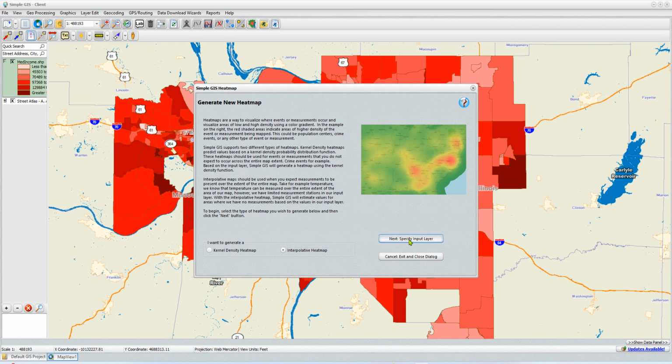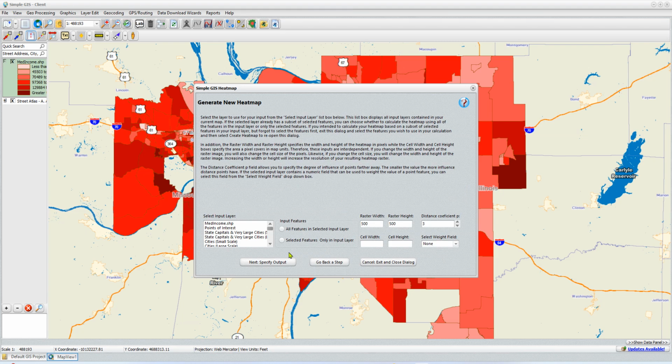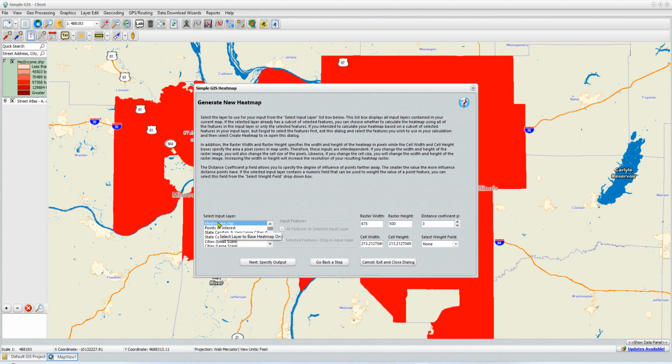So I click Next, specify input layer. I would select my median income. By default, since I didn't have any feature selected, it goes ahead and selects the entire feature set in that particular layer. And then it gives some default information here that it thinks would be the best fit. You can modify this if you wanted to. I'm going to accept the program defaults.